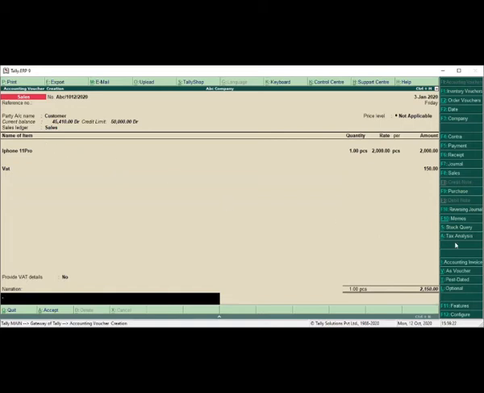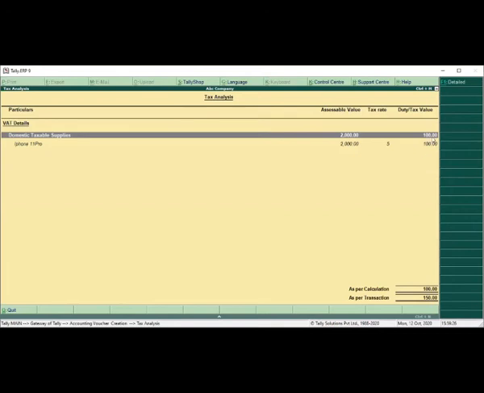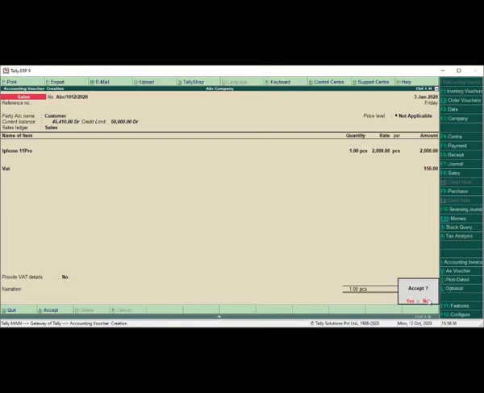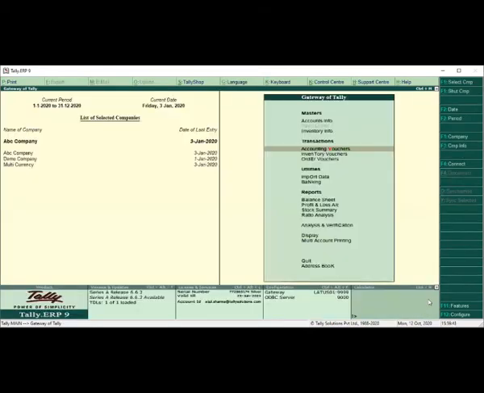From here you can see the tax analysis. You can click on tax analysis and verify the amount. It is showing 100, it should be 100 as per calculation, but as per transaction 150. Let's see, then also my accountant accepted the transaction. Now come to Gateway of Tally. I want to see the difference, how the amount will get reflected in the VAT report.